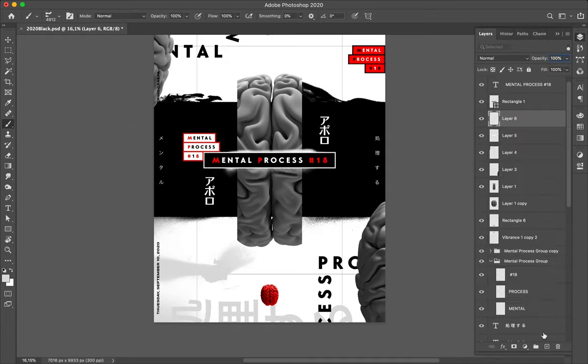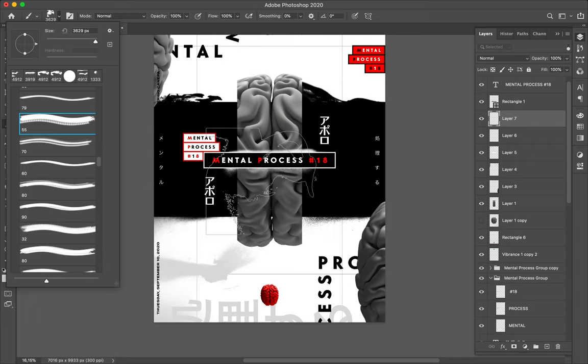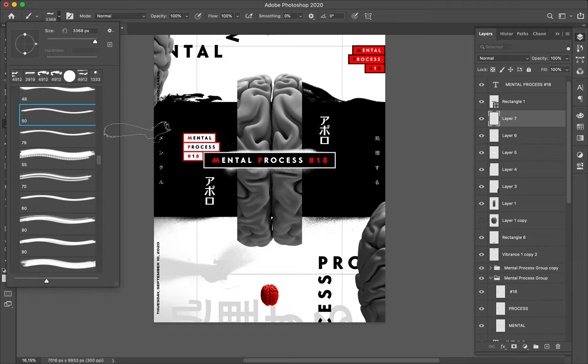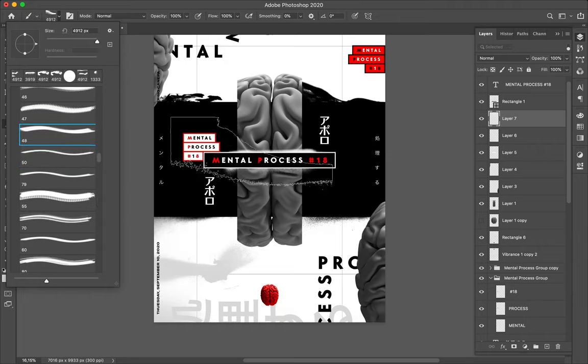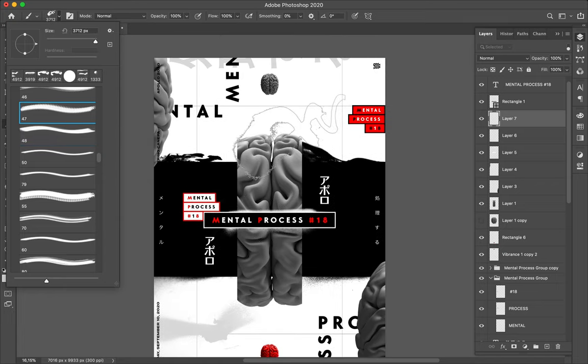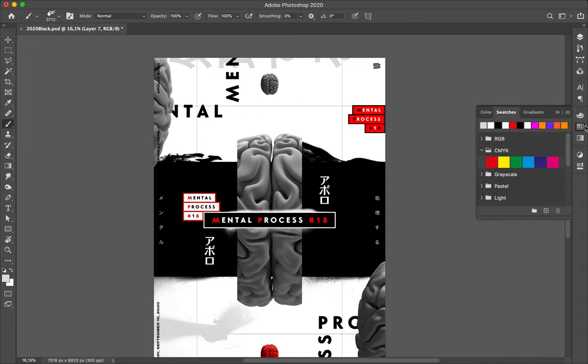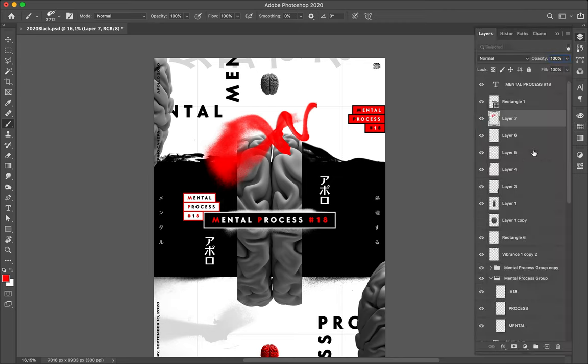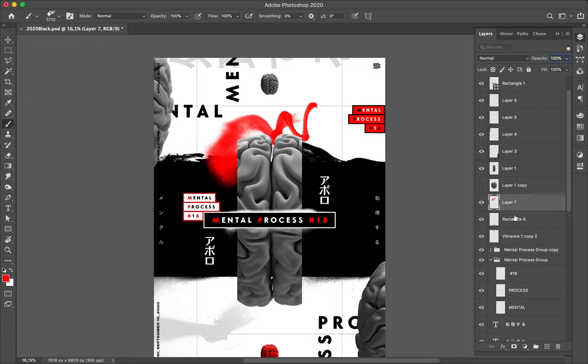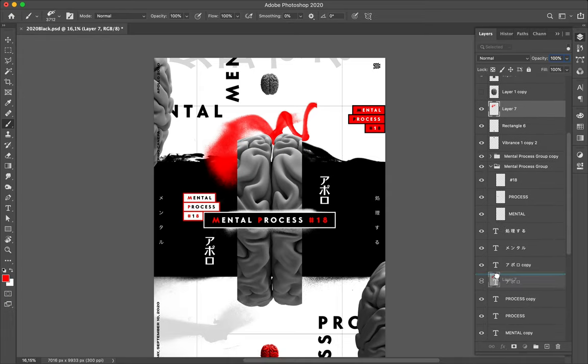Let's create a new layer in case you want to modify each one. That's not what I want. I already used it several times. Yeah, this one is good, maybe there in red. Let's see what happens. Okay. Let's place it behind the brain. Maybe behind the large black rectangle.